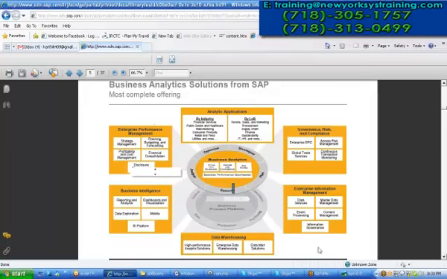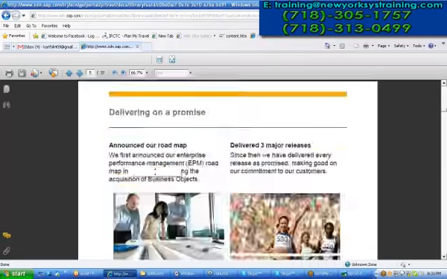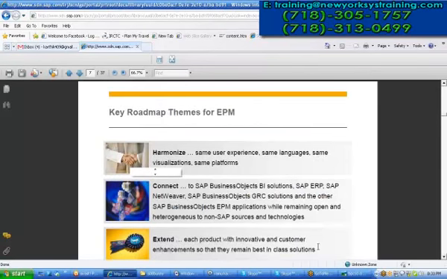This is called Business Analytical Solutions from SAP. So when we consider the key roadmap themes for enterprise performance management, we have to harmonize, we have to connect, we have to extend. These are our main mottos as a BPC.